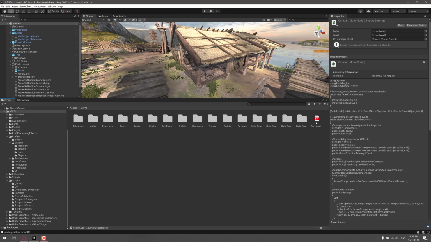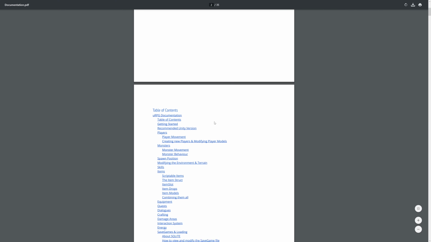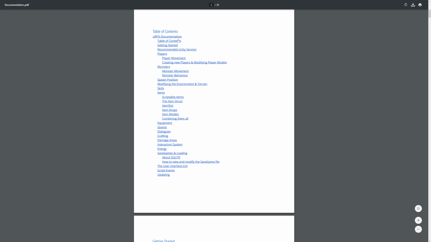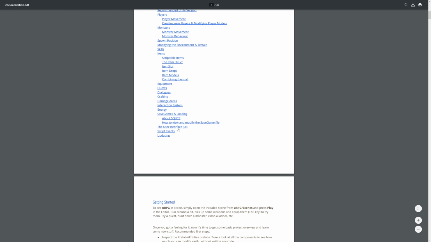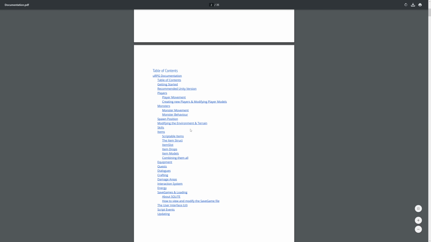If you head on back here to the root, you will find there is documentation available. It is a PDF. There is online support there. It breaks down all the various different categories and how they work together, which is pretty cool. So that is a quick look at uRPG.